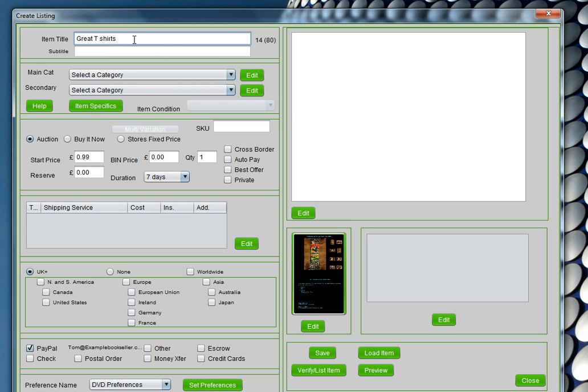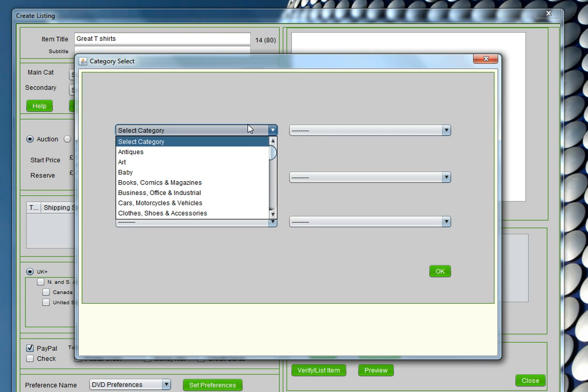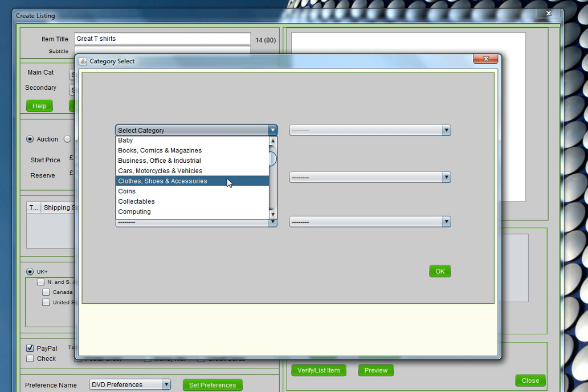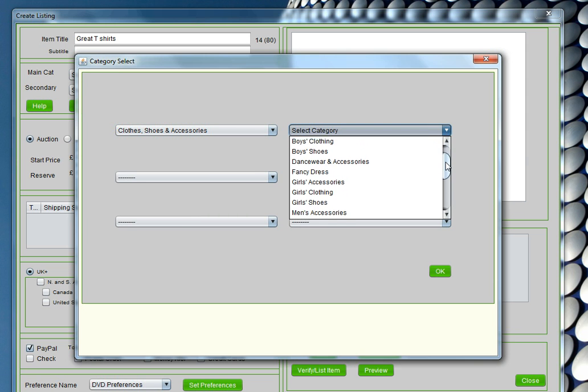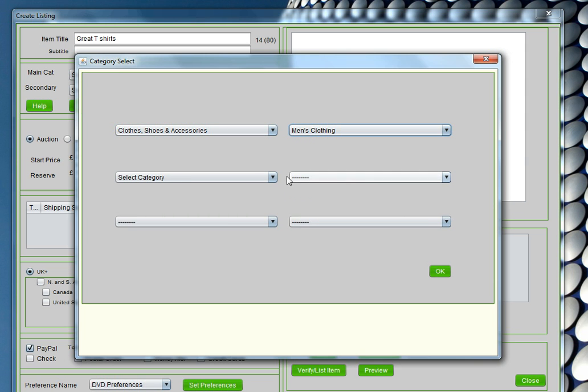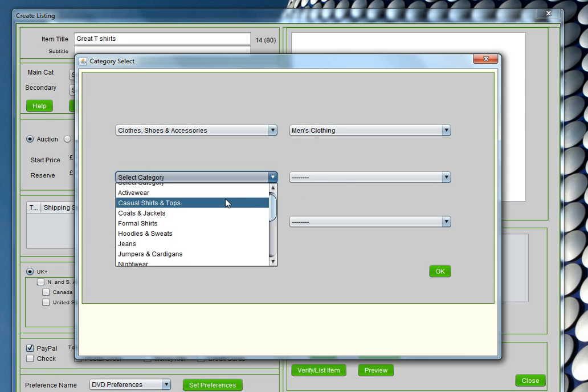So I'll put my listing title in there. Now the multivariation option isn't available straight away. I need to select a category that supports multivariations. So as I'm selling t-shirts, what I'll do is go in and select t-shirts. So we're looking for clothes. And let's say we are selling men's t-shirts, men's casual t-shirts.